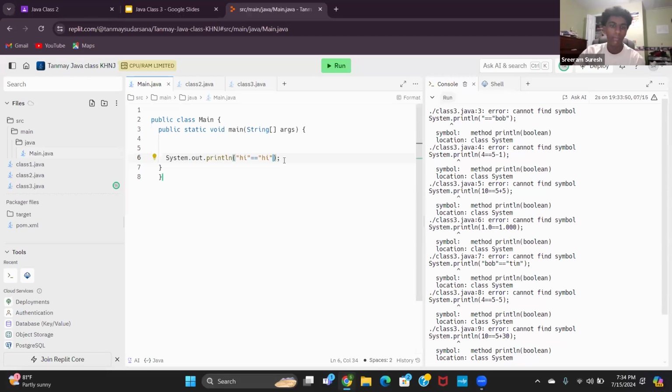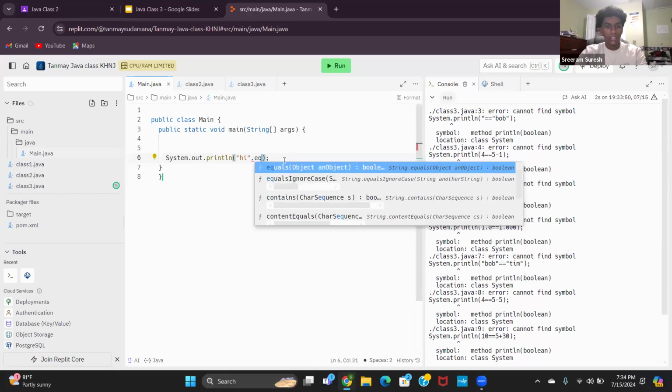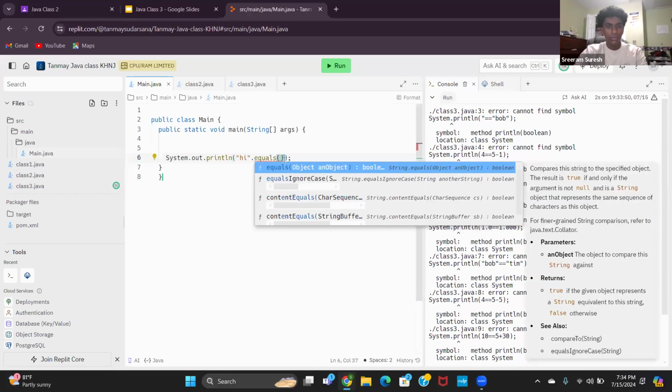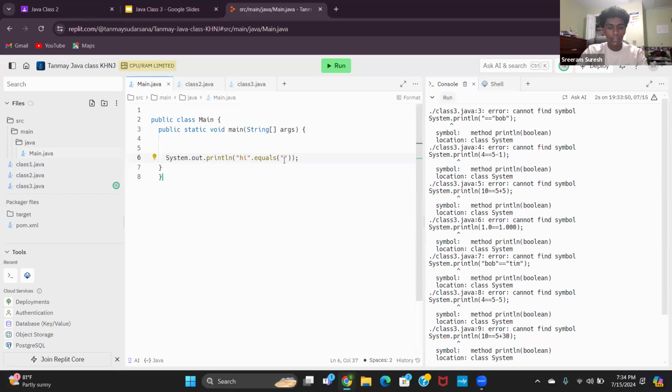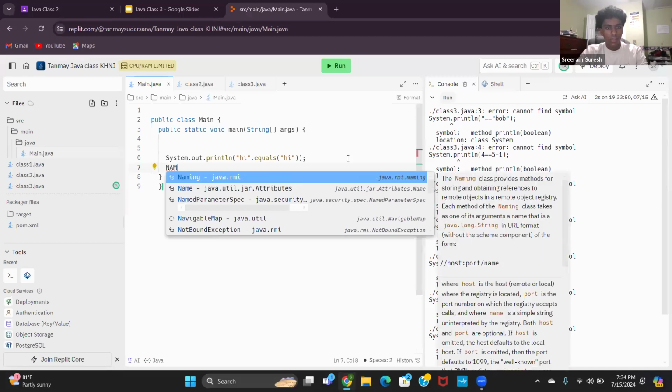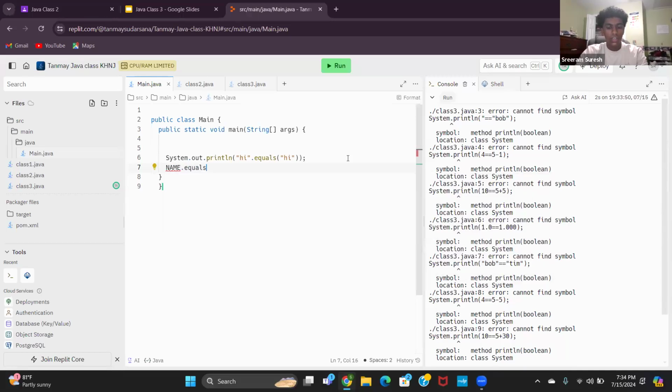So if you want to compare strings, I'll give you a sneak peek. You have to have your first string, and then you put dot equals, and then in between the two parentheses, you put your second string. So it's a little bit confusing. You put your string name, then dot equals, and in the parentheses, put your other string name. And that's how we compare strings.